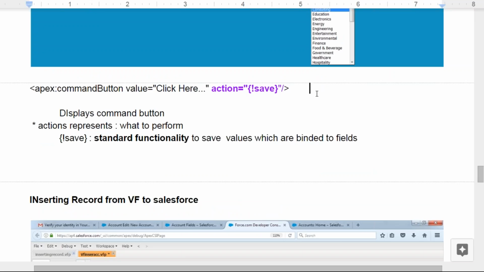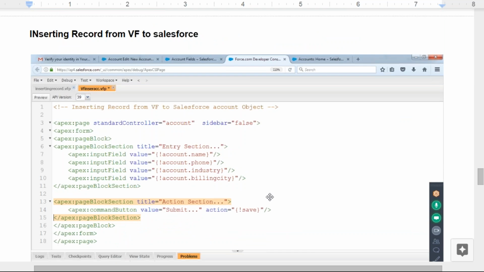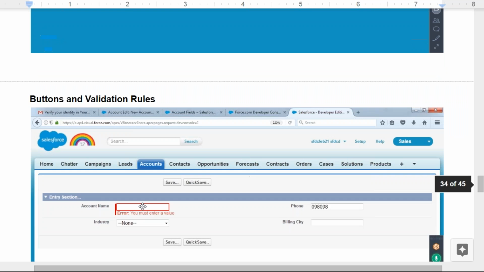And save, and we have quick save with it. Now quick save. When you quick save, I'll be on the same page, inserting the record. It displays the buttons, with the validation rules required, at top and bottom. Automatically it will get top and bottom by default. Validation rules: why? Account name is a mandatory field, so its validation rule comes automatically.